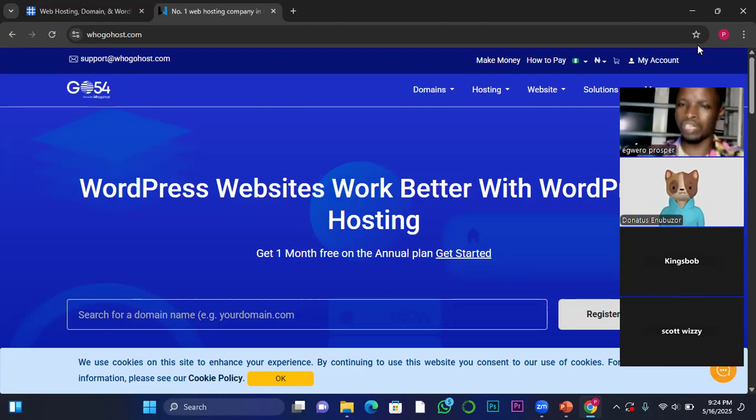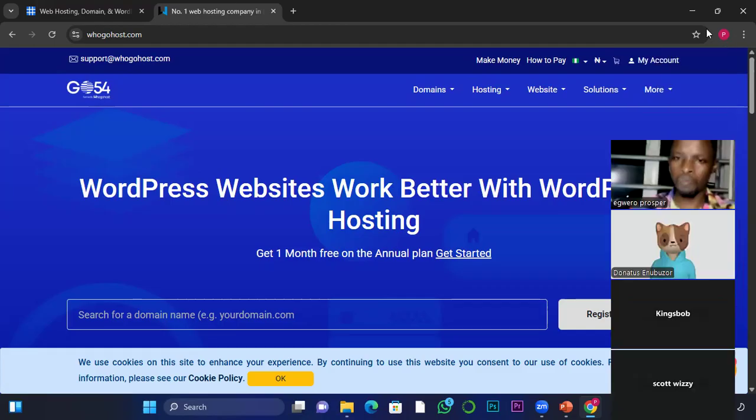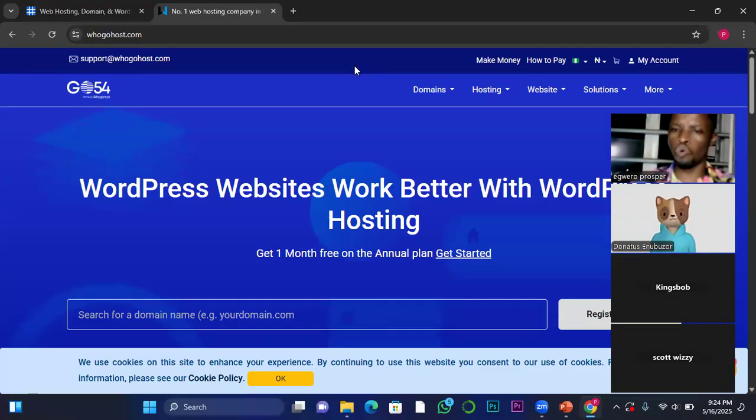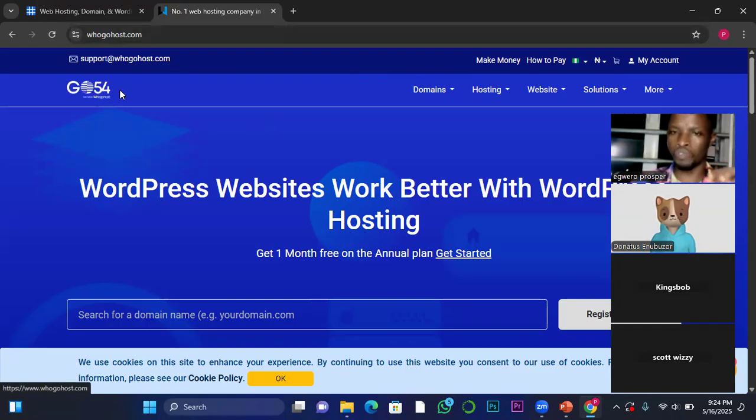Now, recently they have improved on their security. You see that it is not easy for a hacker to break into their system. So they have improved. It was Google host, but now it has been sold to Go54. That is why, though you type the URL of Google host, it now shows you Go54. It's still the same website. So it was Google host and it was purchased by Go54.